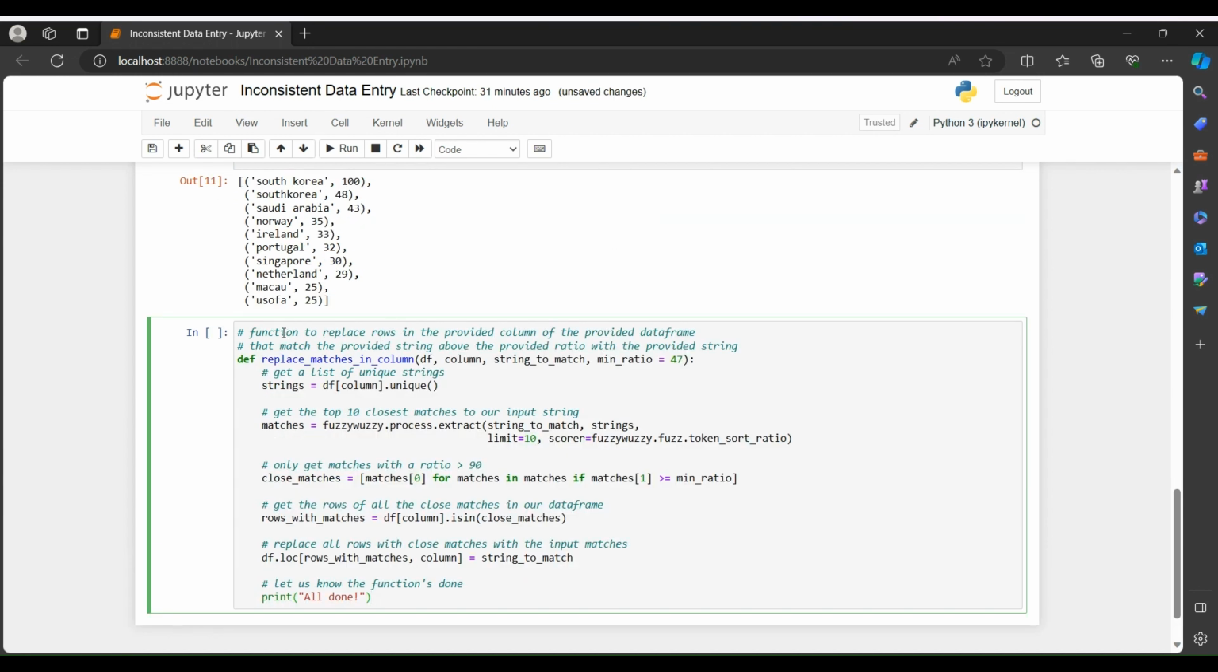So here we can see a function to replace rows in the provided column of the provided data frame that's a match to the provided string above the provided ratio with the provided string. So using def replace_matches_in_column, this is the name of the function, and this all is parameters: df, column, string_to_match, min_ratio equal to 47.